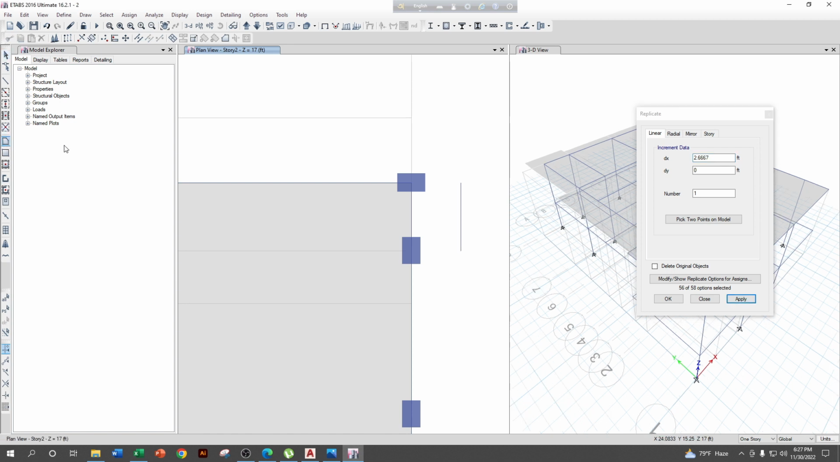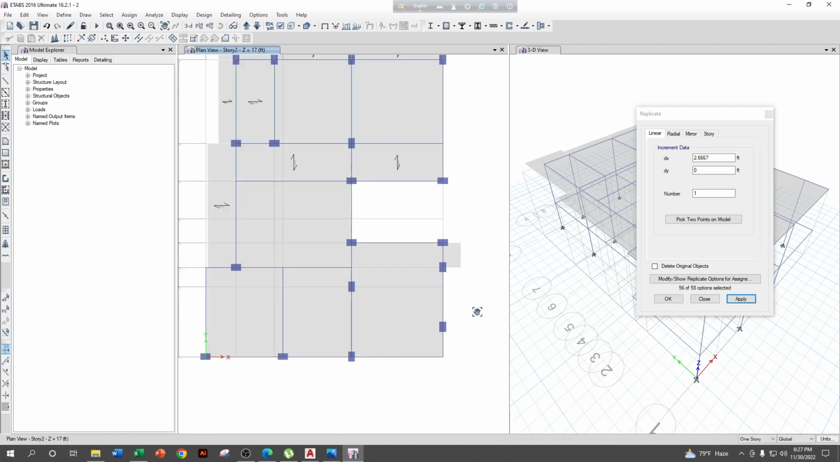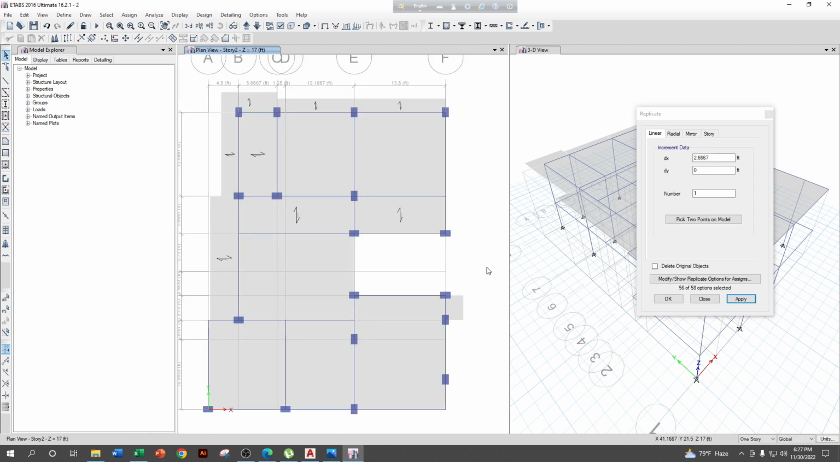Then draw this one as a 2 inch two-way slab. This will be fine enough. Now delete this one, save.